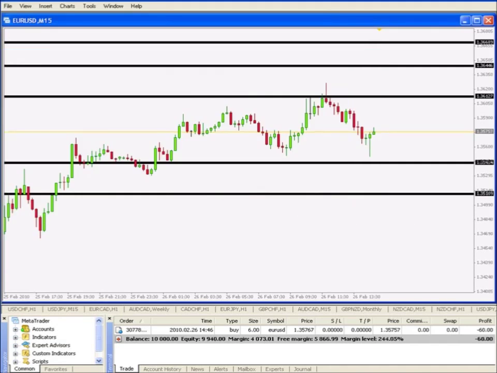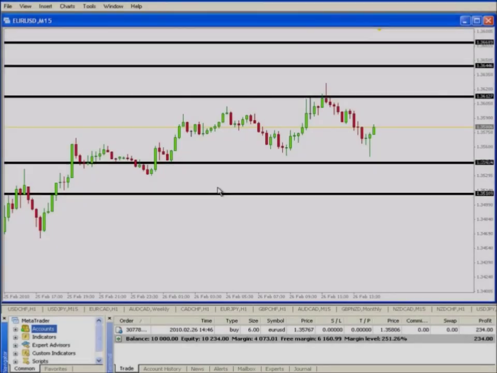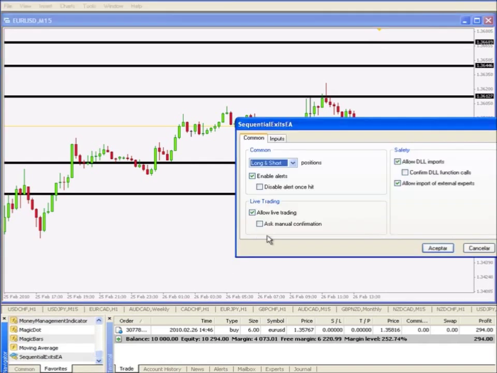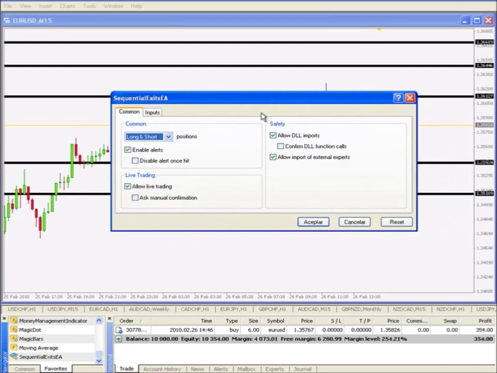And now what we need to do is to apply the sequential exits expert advisor to instruct that expert advisor to exit the trades at these sequential levels. All right, okay, let's do it. Please mind that this is not an indicator, it's an expert advisor, and therefore you need to search for it on your MetaTrader platform under the expert advisor tab. Okay, just click there, expand it, and then search for it right there. I have it here on my favorites. I simply click and drag it into my chart.